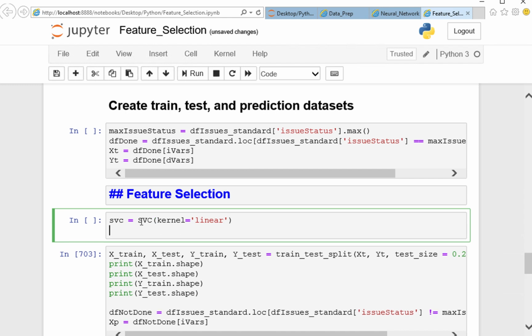Next up, I'll create the RFECV process itself, and I'll just call it rfecv equals an RFECV. And here I get to pass it a few parameters. The first one will be the estimator that we created up there. And it's called estimator equals SVC. Next, I'll add the step parameter, and that tells the algorithm how many features should be removed in each pass. And I will just remove one feature in each pass.